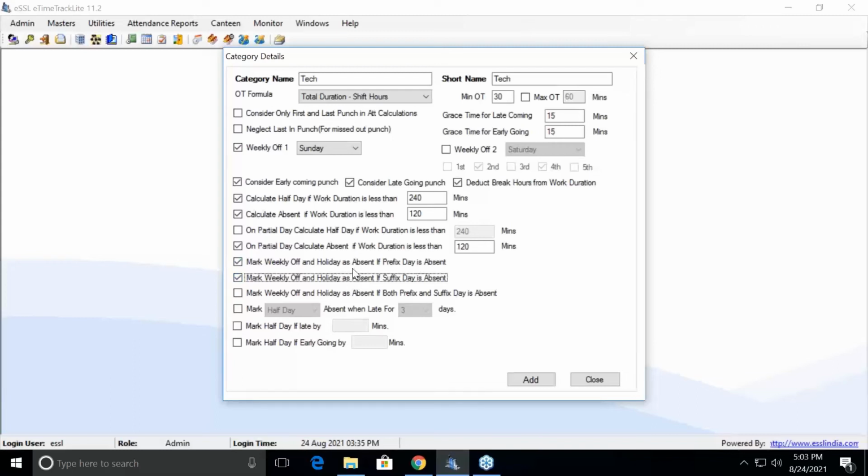Combining these two options, they have given a single option. If you have both the conditions, instead of selecting both together, you can enable only this option, which will give you prefix and suffix both. So all the days will be marked as absent.